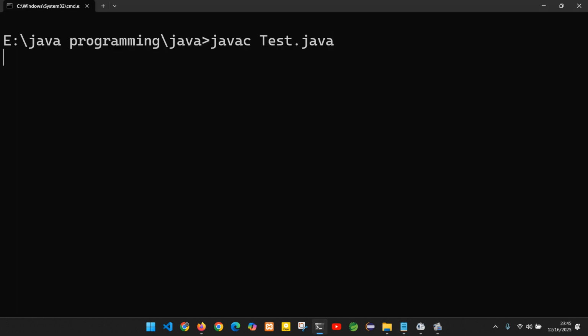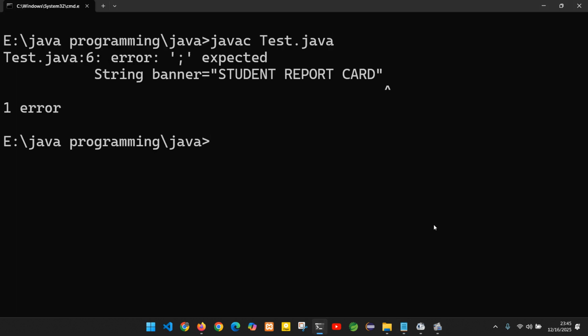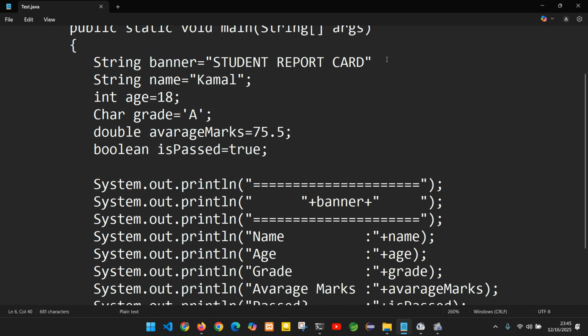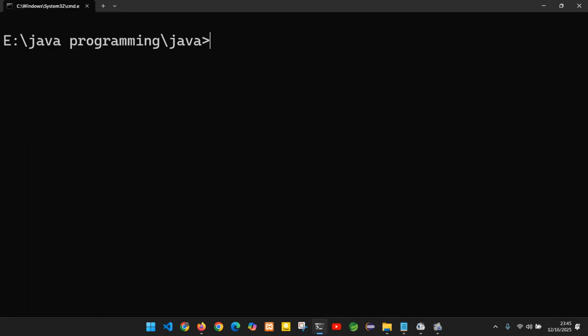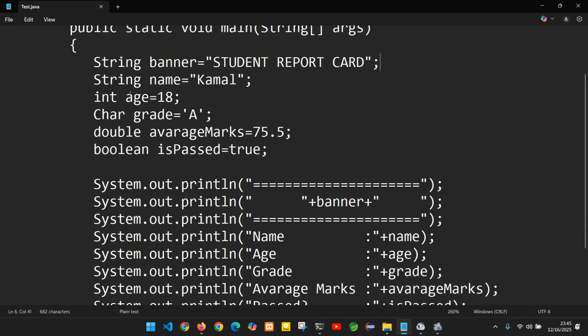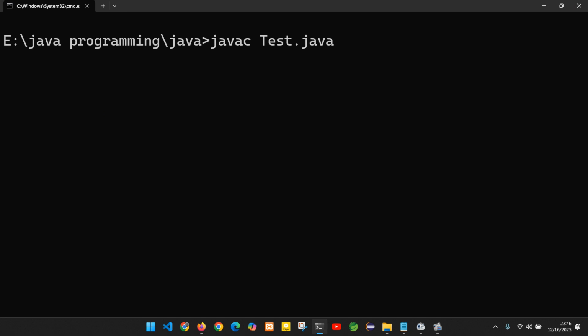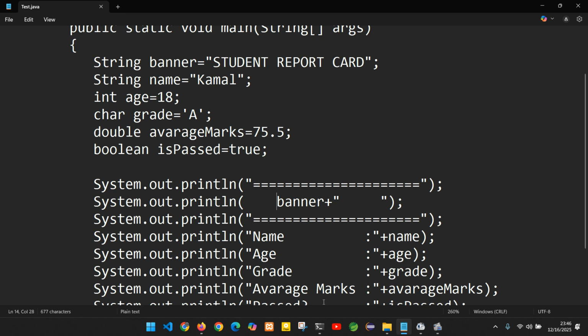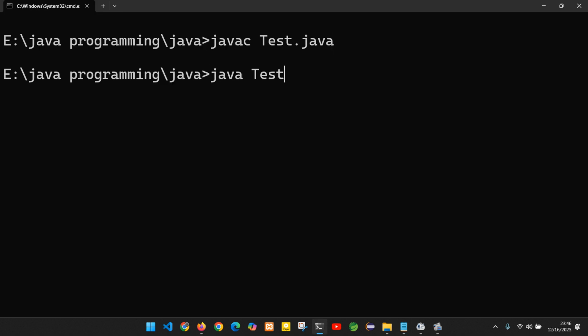Save. I forgot to add the semicolon. Save. Compile. Character C should be simple. Save. Compile is fine. Let me run it. Now it is okay.